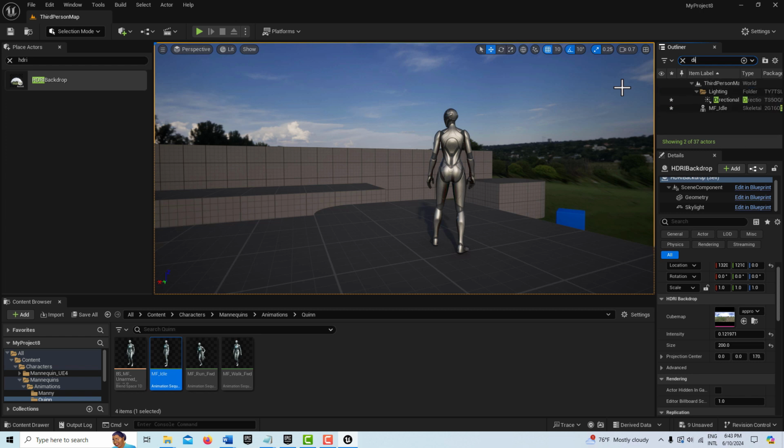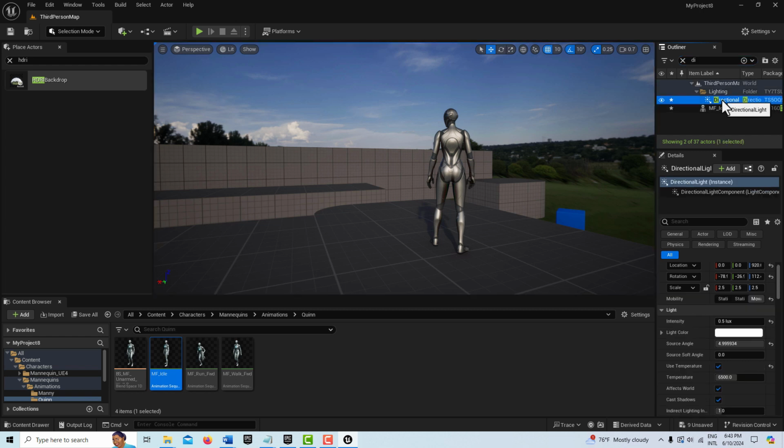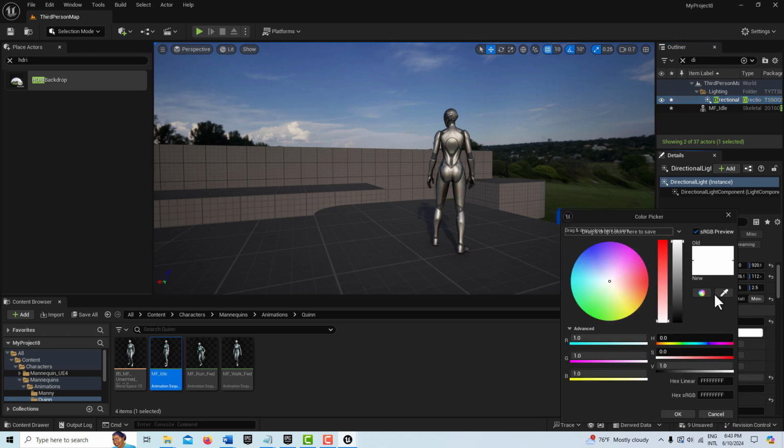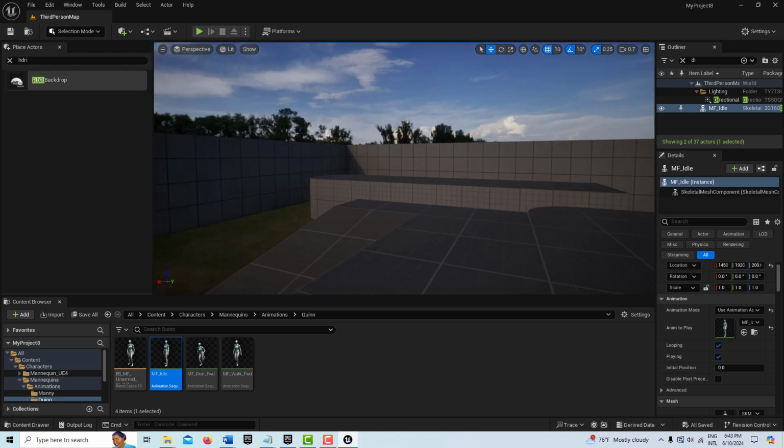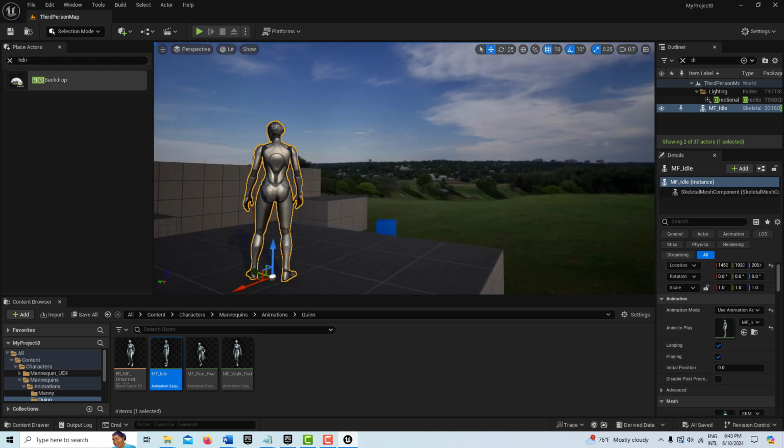So let me go back to the directional light here. And for the light color, we can click on it, click here, and then just click from the scene and click a color in the scene and see if that gets us something that looks a little bit better.